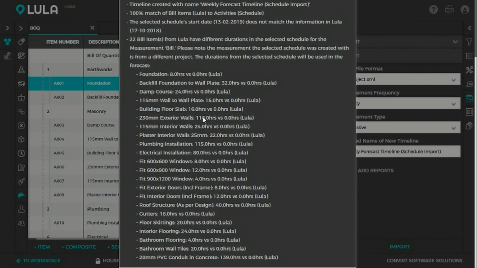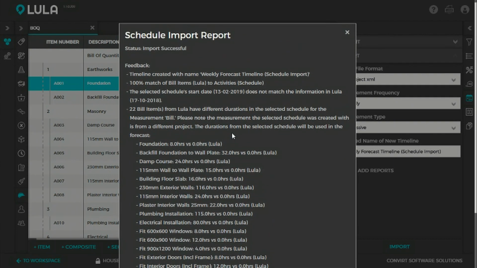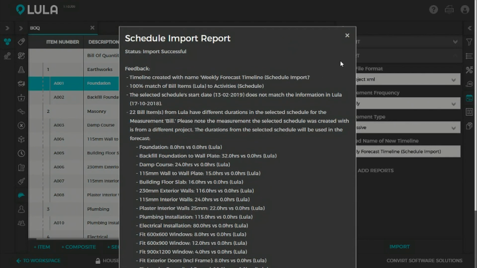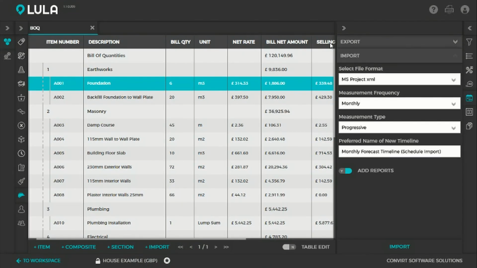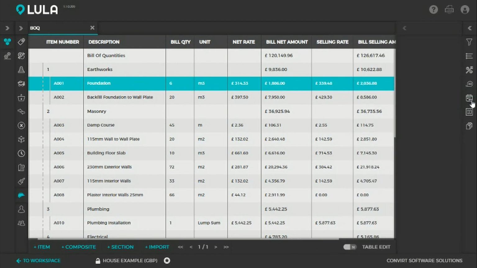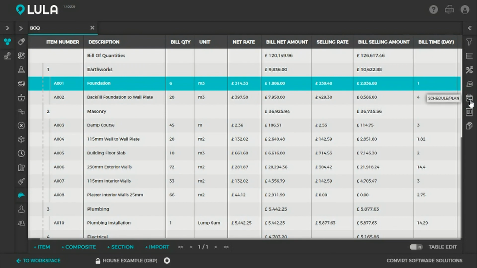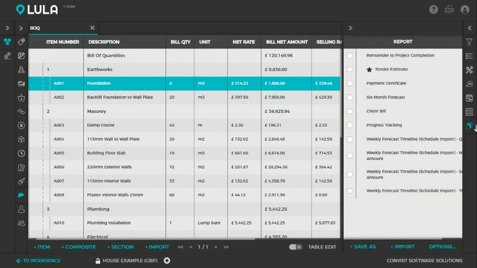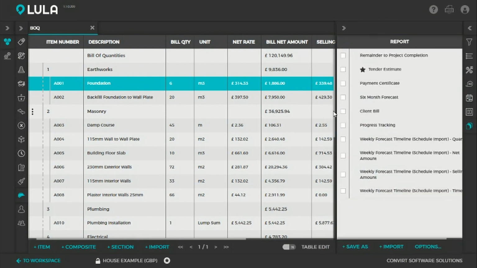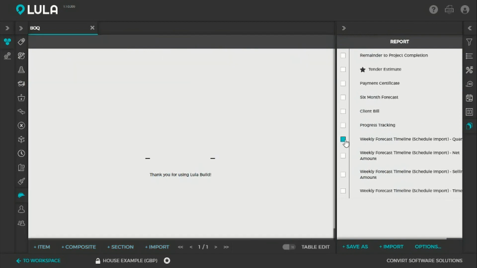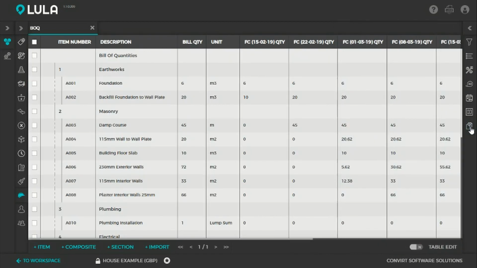It shows us if there's any differences between activity durations. So I did some rounding, so there are some differences, but here you'll get a little report, and this will make it easy for the estimator to pick up if the planner made any different assumptions than he did. Okay, so we can automatically now switch on some of these reports.